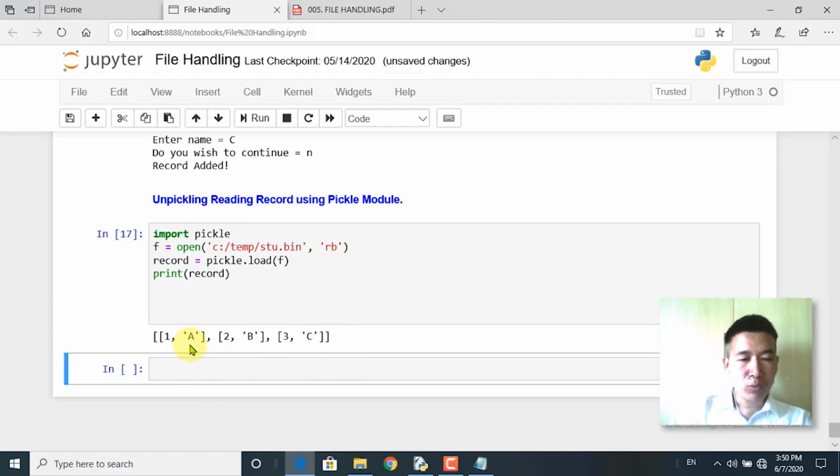The first element will be nothing but a list with 1 and A. Second element is again a list. Third element is again a list. This is an example of a nested list. A list embedded in another list is nothing but a nested list. So you got to understand this.